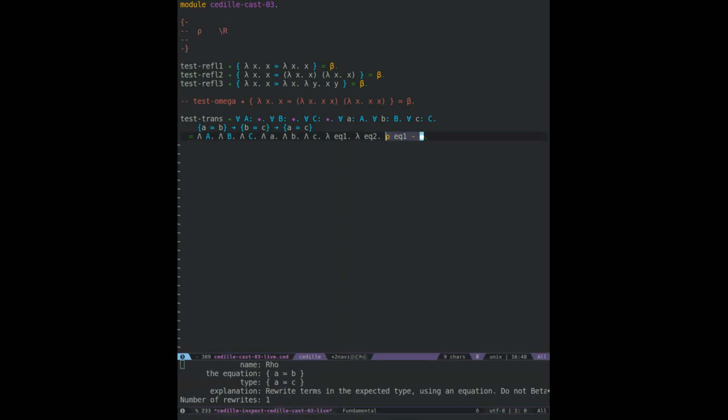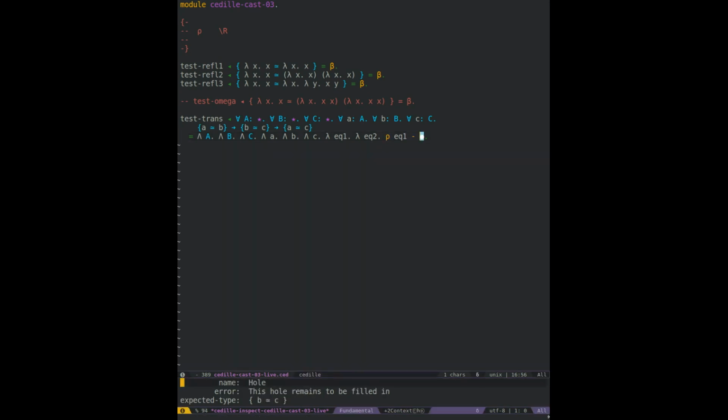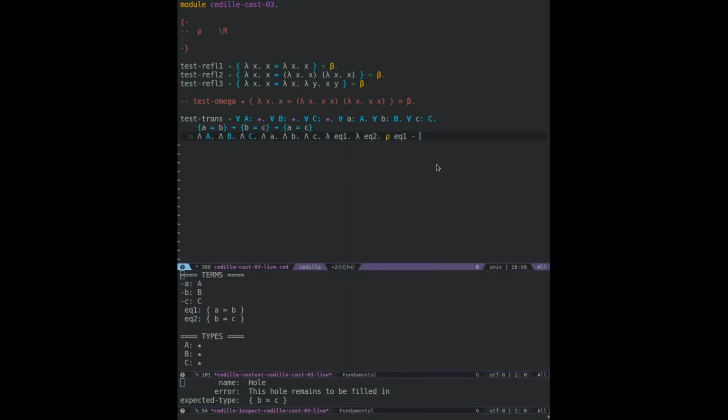Now, so the expected type was A equals C. The type I've rewritten by is A equal B. Now, in the rest of the expression, I must prove B equals C, which of course I have by assumption.